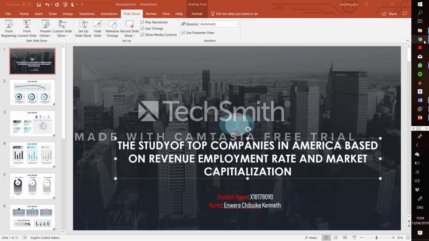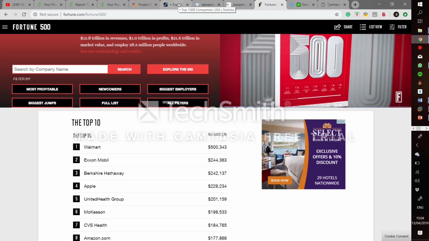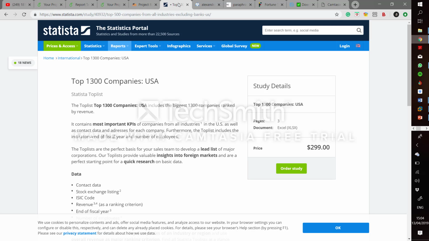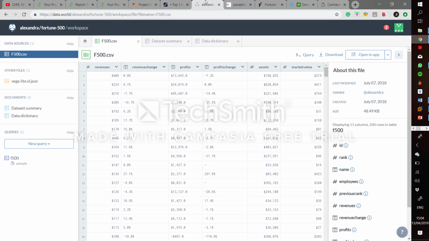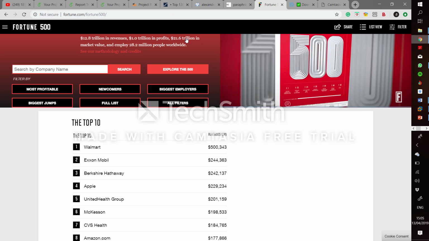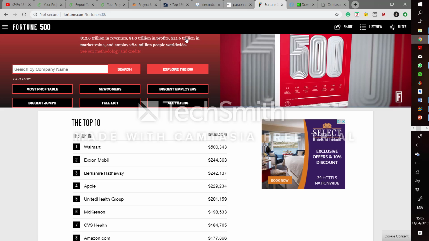For this project, I had three different data sets, one from Statista, highlighting the top 1,300 companies in the United States, which was a structured data. The second was from data.world, showing me Fortune 500 companies highlighting their revenues, revenue change in percent, profits, profit change in percent, the assets, and the market value. Lastly, I had the unstructured data set from Fortune 500 highlighting the top 10 companies with their revenues in millions.